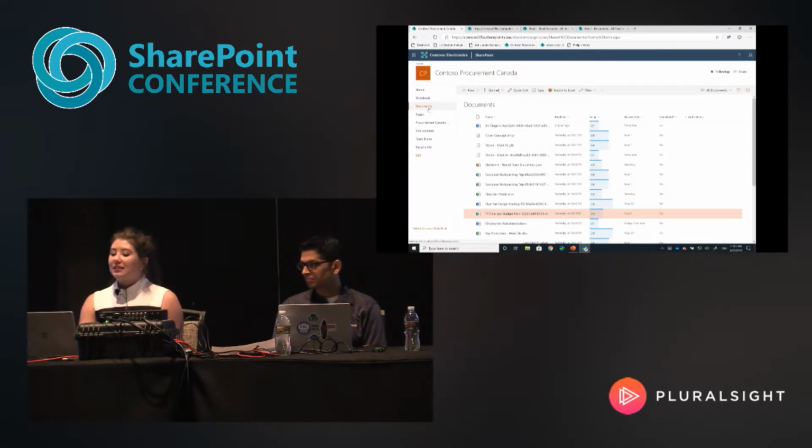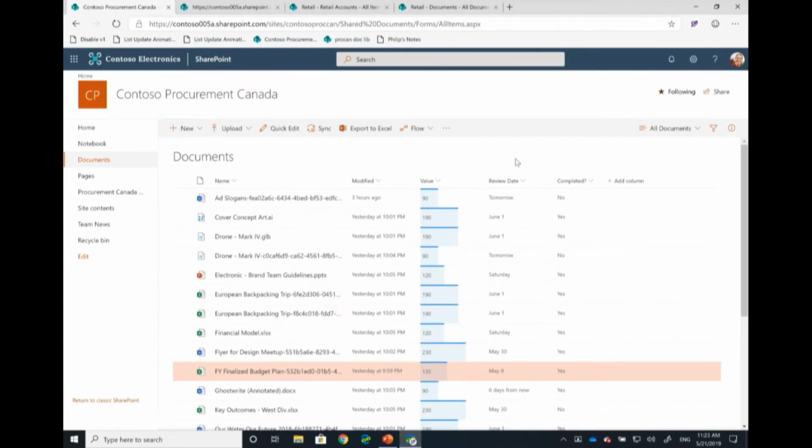And when we land here, we see a couple of things going on. This is the document library that Tejas and I use to make sure that all of our content is getting ready to go to our customer. And so we have a couple of custom columns. We see value, review date, completed, and there's a little bit of formatting, right?